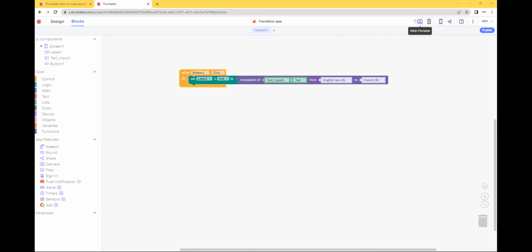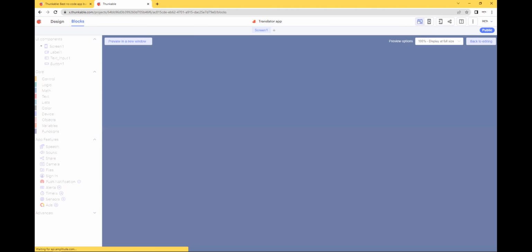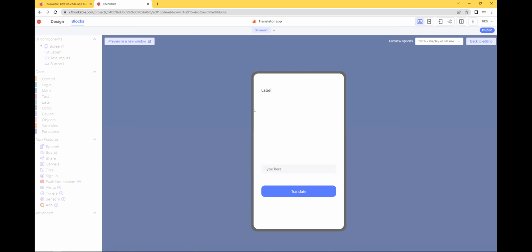So let's start from the web preview, everyone. So every one of you, please click on the web preview. Once you click on web preview, it's going to show you this. Now you can see it is showing me label, it is showing me type here, and it is showing me translate. But I don't want this label to show.